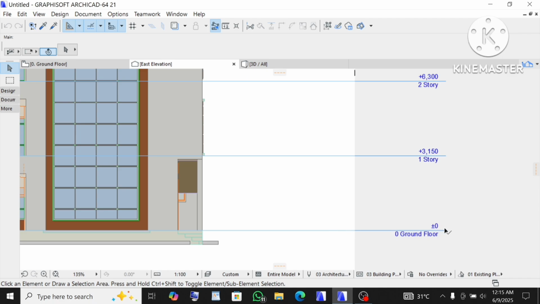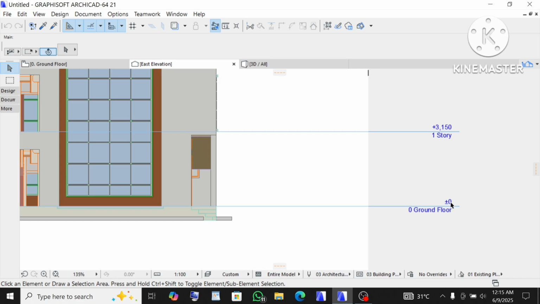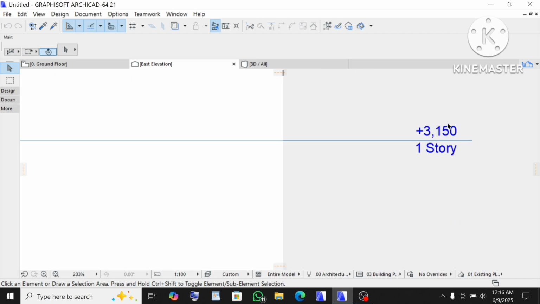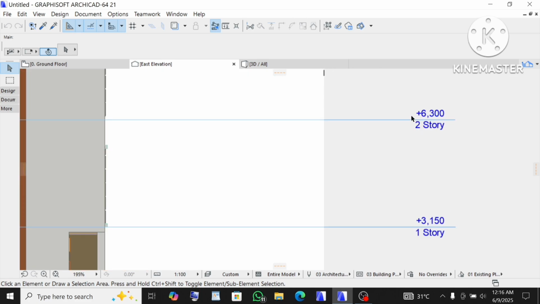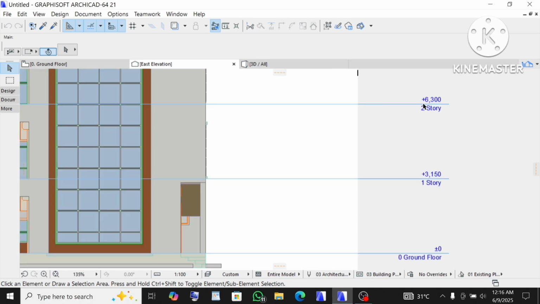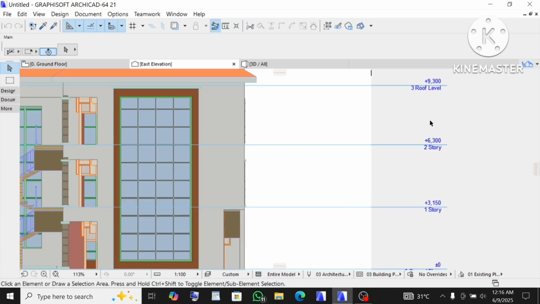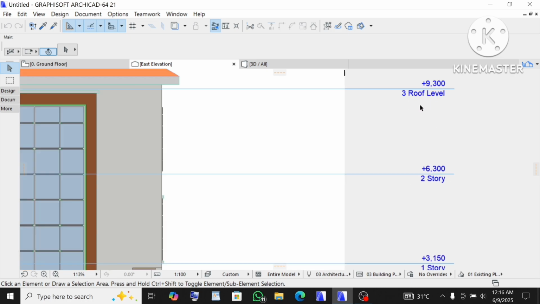Now as for this, this is the height of each story. You can see from the ground floor it starts from 0, and to the first floor the height is 3,150 millimeters. And from the first story to the second story is another 3,150 millimeters, which is 6,300 starting from 0 to the second story. You can see that. And from the second story to this roof level is 3,000, making it 9,300 from the 0 to the roof level. You can see this roof level.